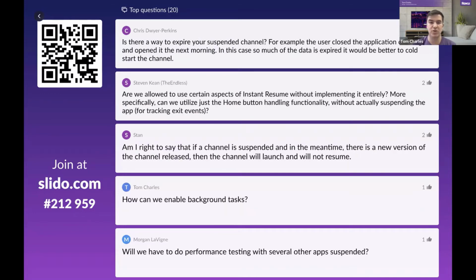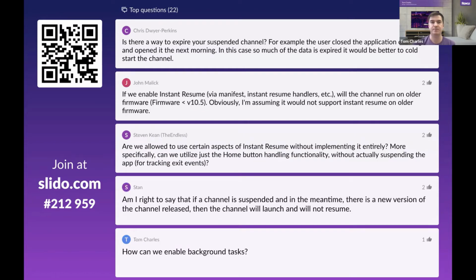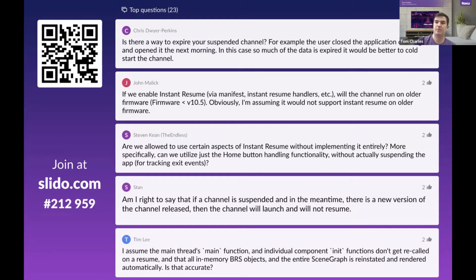The next question is: is there a way to expire your suspended channel? For example, if the user closed the application overnight and opened it the next morning, so much of the data is expired that it would be better to cold start the channel. Marco, do you want to answer that? Sure, I can answer that.